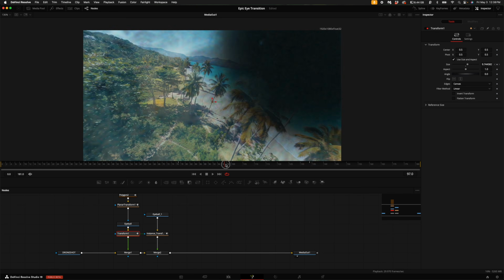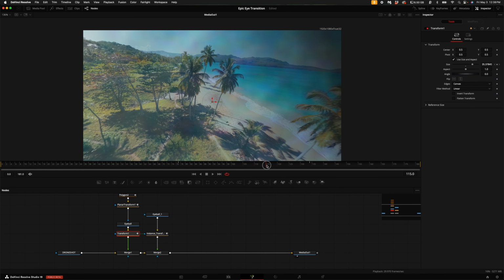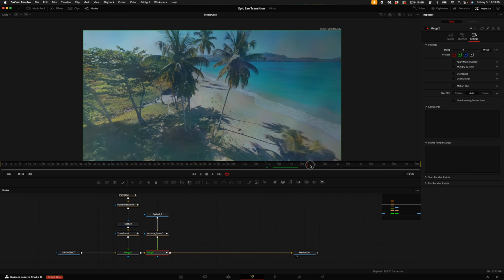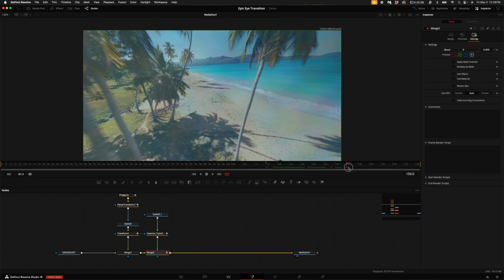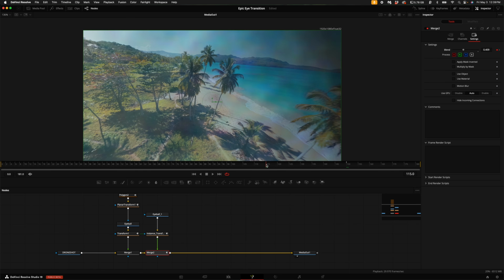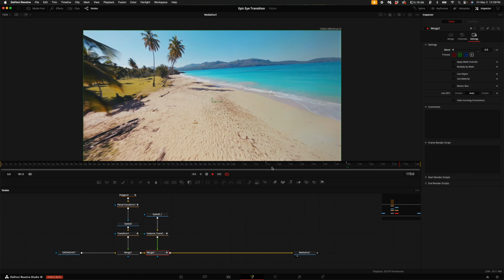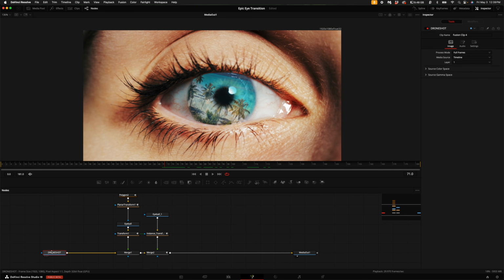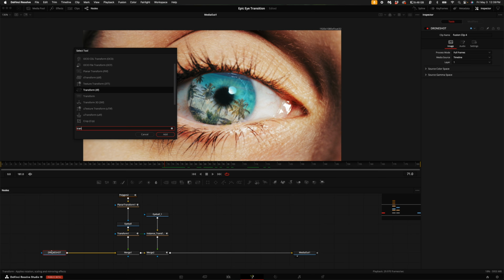I'm going to scroll to the point in my timeline to right about here, and I'm going to select the merge node. I'm going to select the keyframe under the blend option, and I'm going to drag till about this point and turn the blend mode all the way down. So now we have something that kind of fades in like that. All right, now let's make this look even better. Go ahead and select the drone shot. Hold down Shift and press spacebar and type in transform.